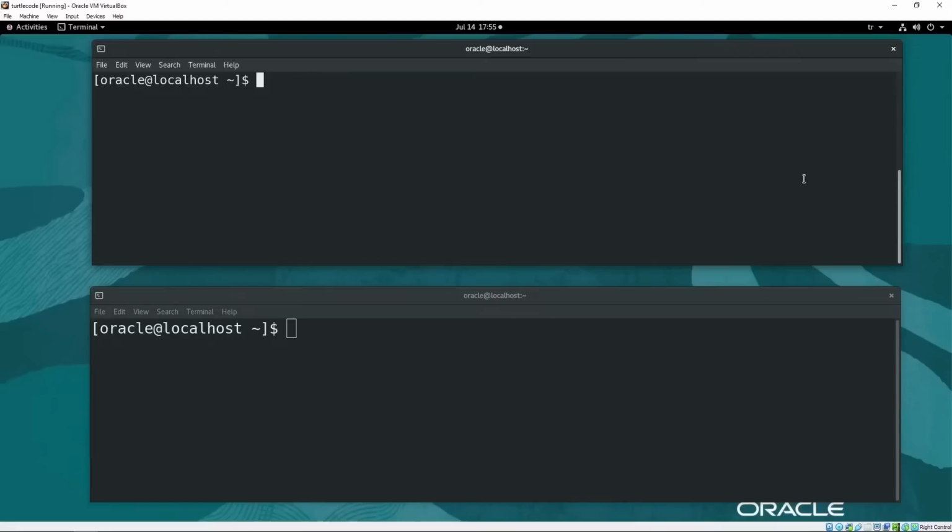In this Oracle database tutorial, we will learn how to use the alter session command.